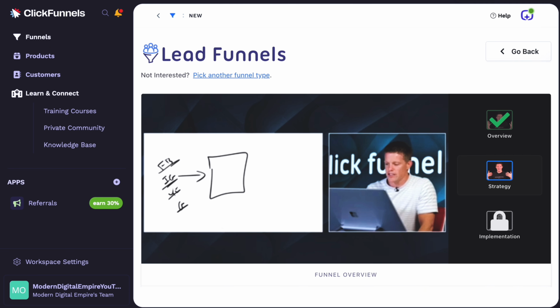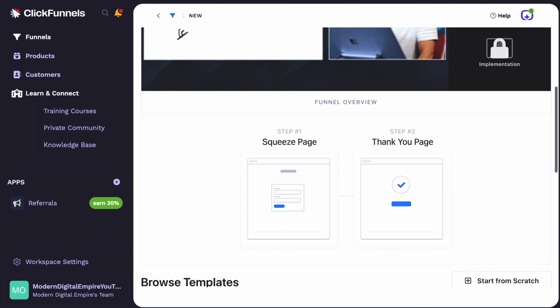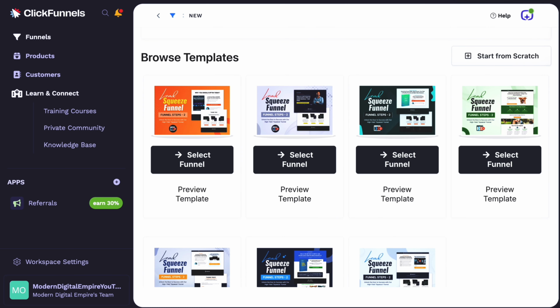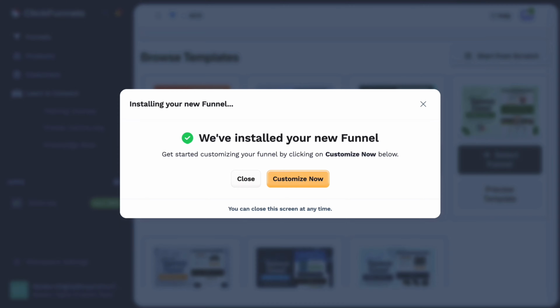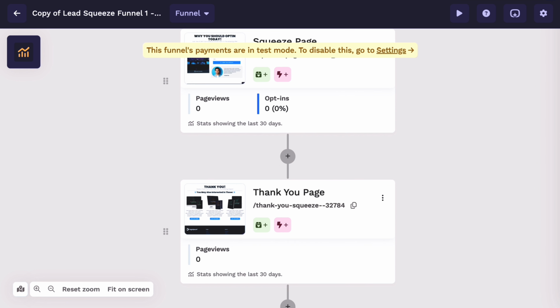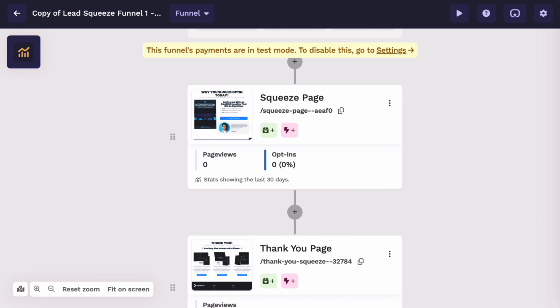It will take you to a page where it will have some videos from the founder with information about this type of funnel, and it will show you the different pages, and you can browse templates or start from scratch. For this option, I'm going to select this first funnel. Once the funnel is ready, you can select customize now, and it's taken me to a page that's very similar to what we saw before. It will show you the different pages, the squeeze page and thank you page for this template.